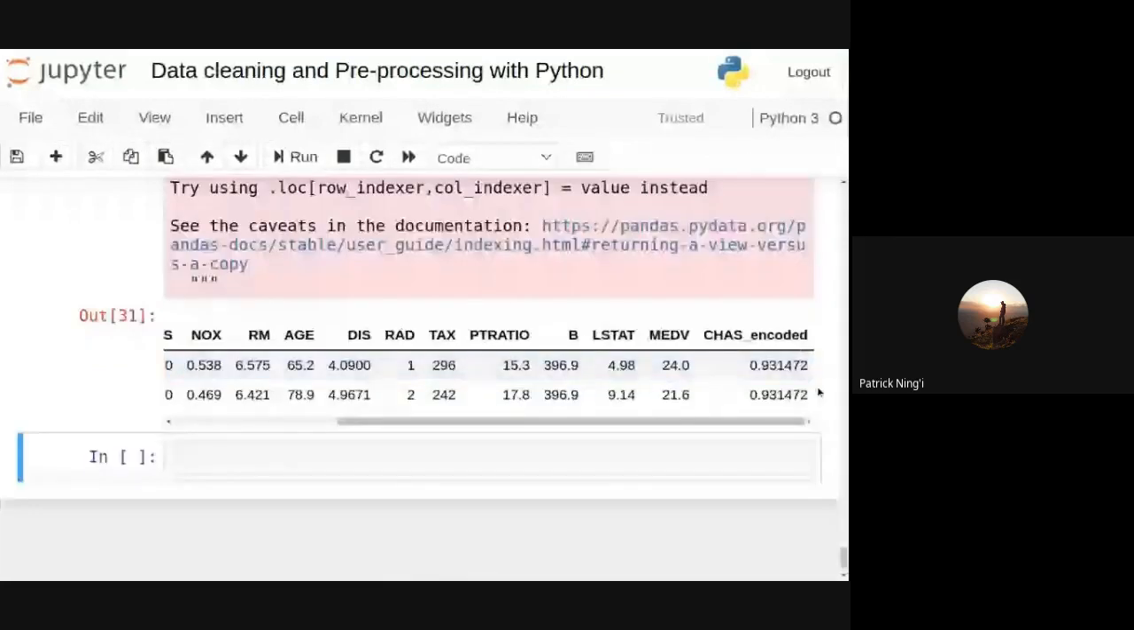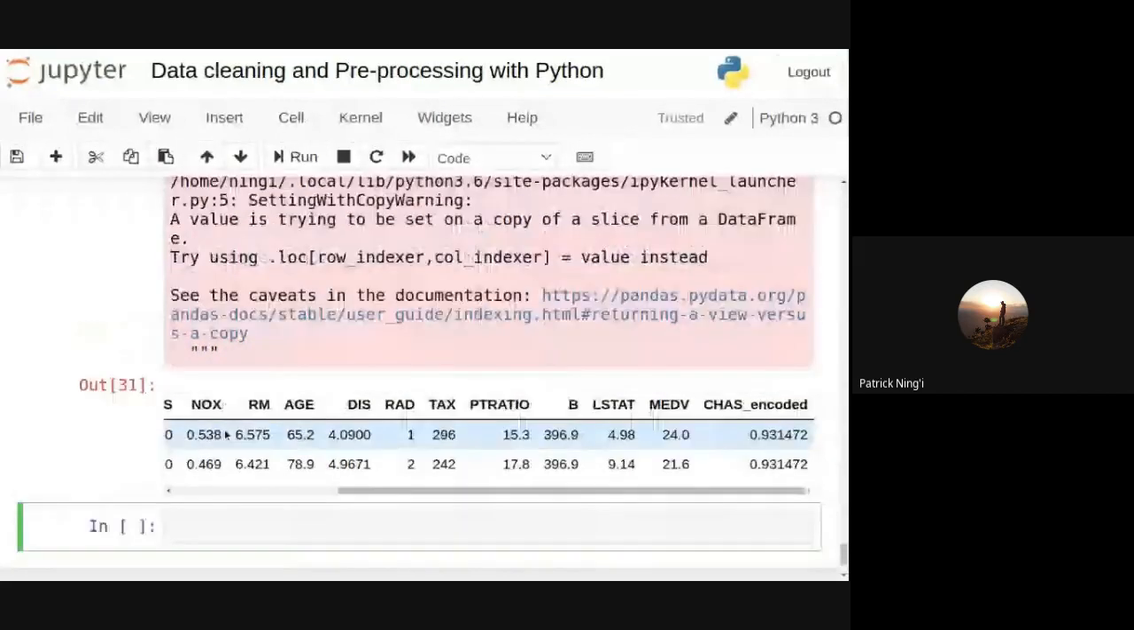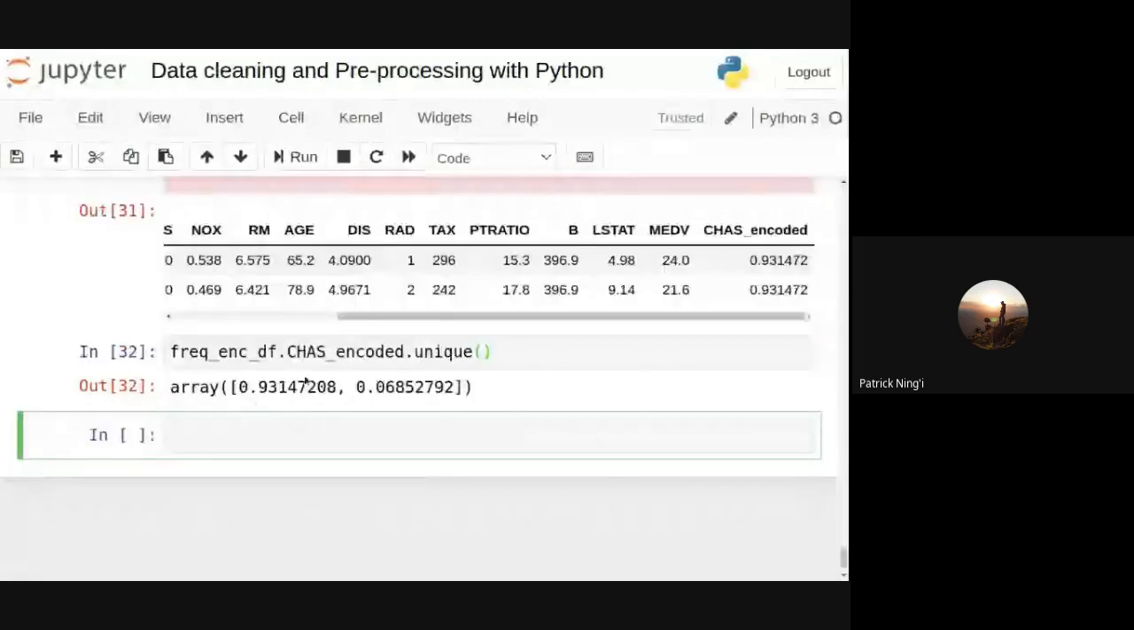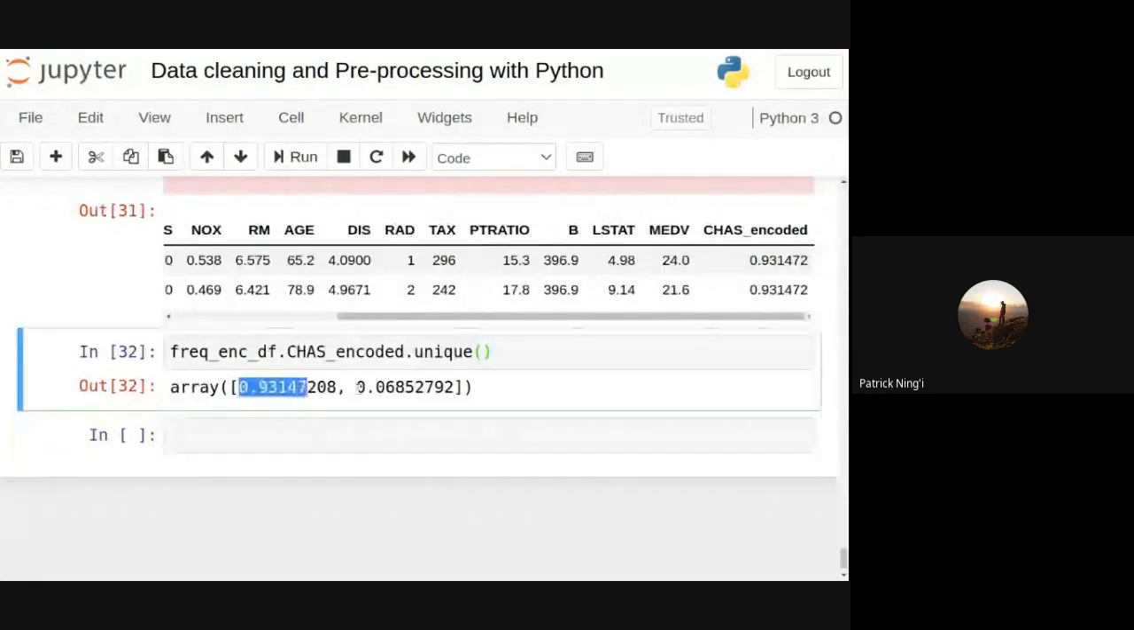So instead of now having two new columns, charts 0.0 and charts 1.0, we have just one column called charts encoded. If we want to check out the number of unique values in this new column, which we expect to be 2, we'll do this. You can see that we have an array of two values. The first one is 0.93, and the other one is 0.06.